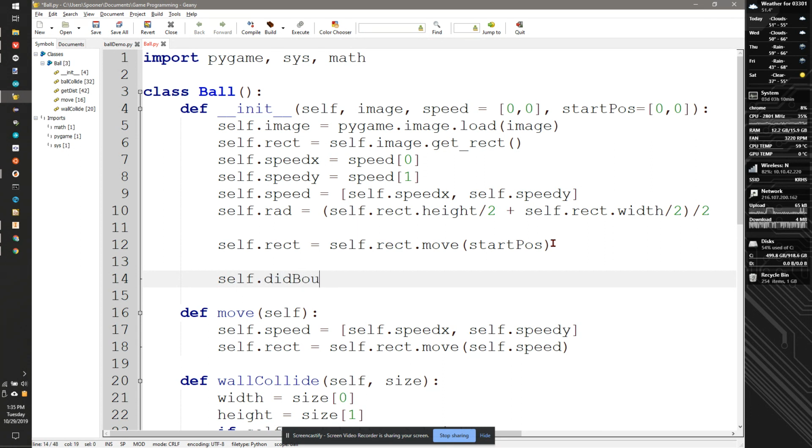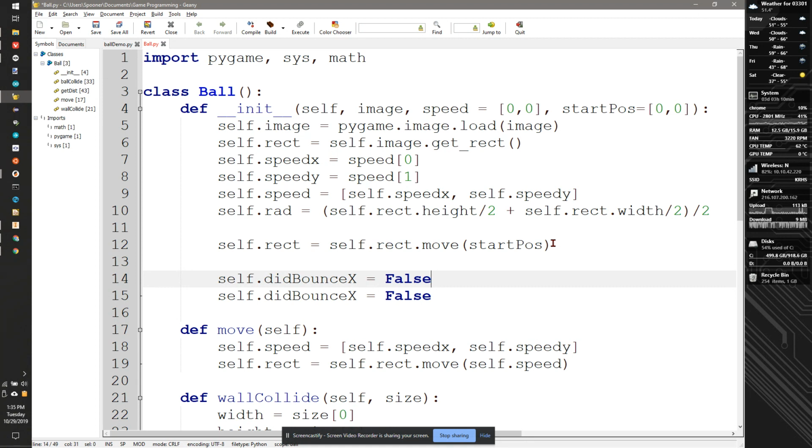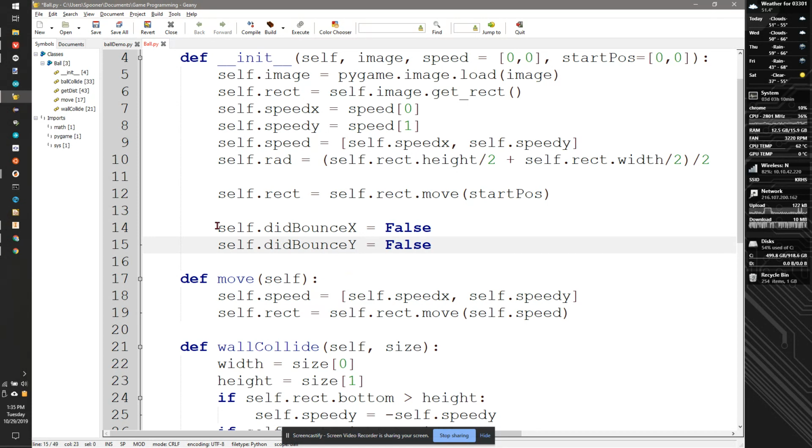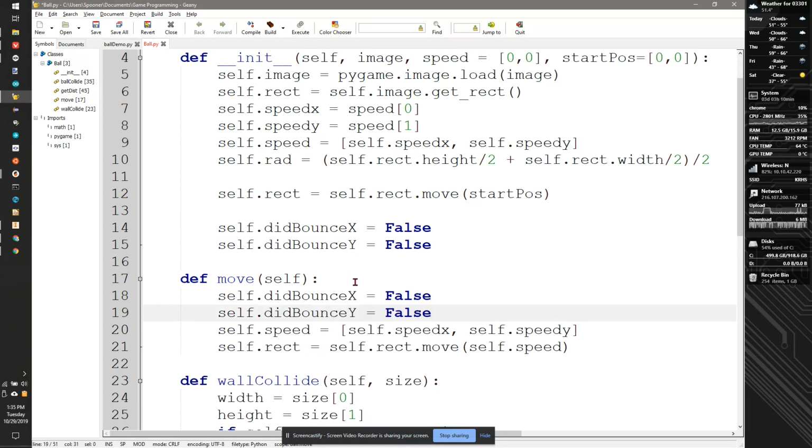self.did_bounce_x is equal to False. That's capital F False in Python. Control D to duplicate the line. Again, it's only in Geany. And then bounce_y. And every time we move, we're going to reset those variables.